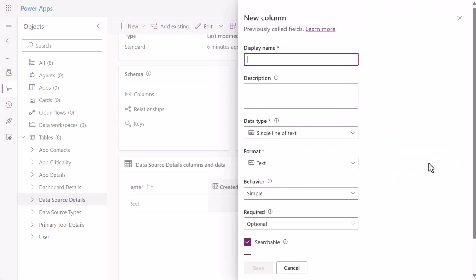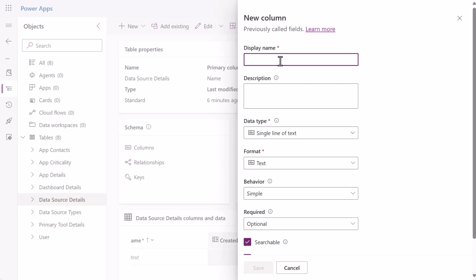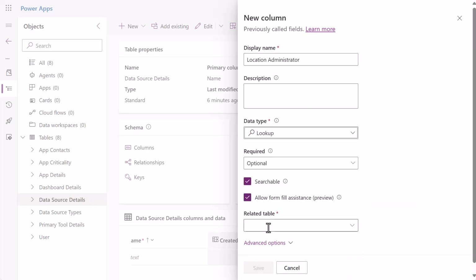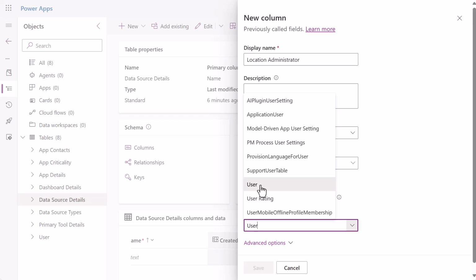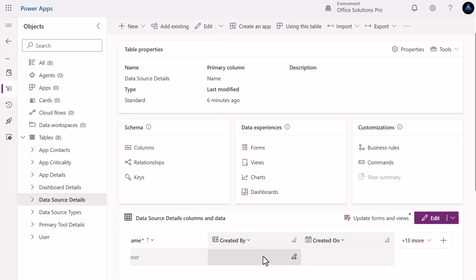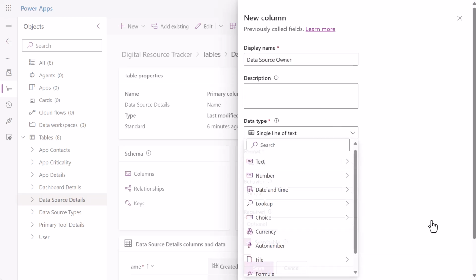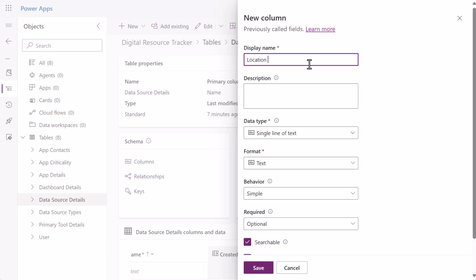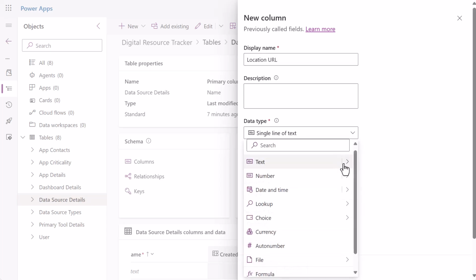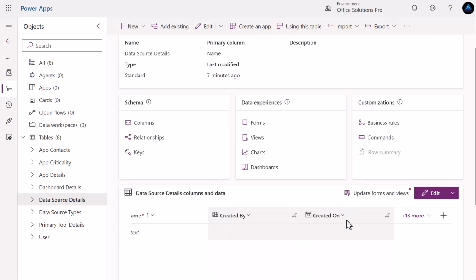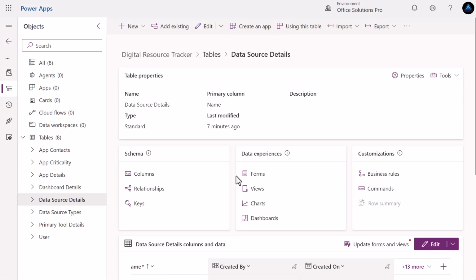Let's go ahead and add another one here. And this one will be our location administrator. And that'll be a lookup, and it'll be a user. Save. And then we'll go ahead and add another lookup for the data source owner. And let's add a location URL. And that'll be a URL. So let's hit save. All right, and that is pretty much it for this.